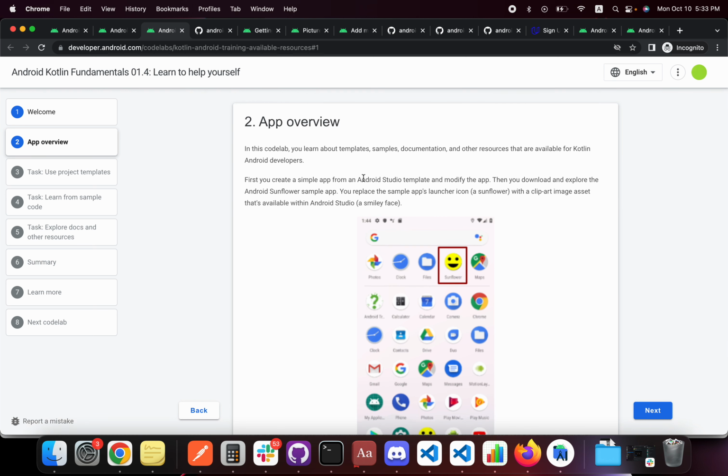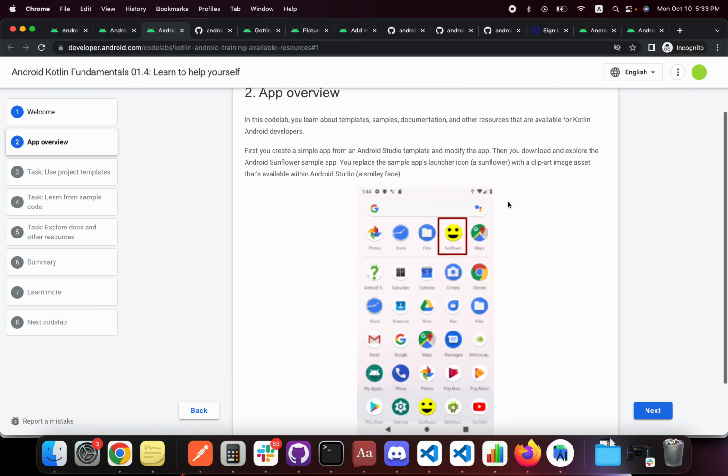An overview in this Codelab, you learn about template samples, documentation, and other resources that are available for Kotlin Android developers. First, you create a simple app from an Android Studio template and modify the app. Then you download and explore the Android Sunflower sample app. You replace the sample app's launcher icon with a clip art image asset available within Android Studio.